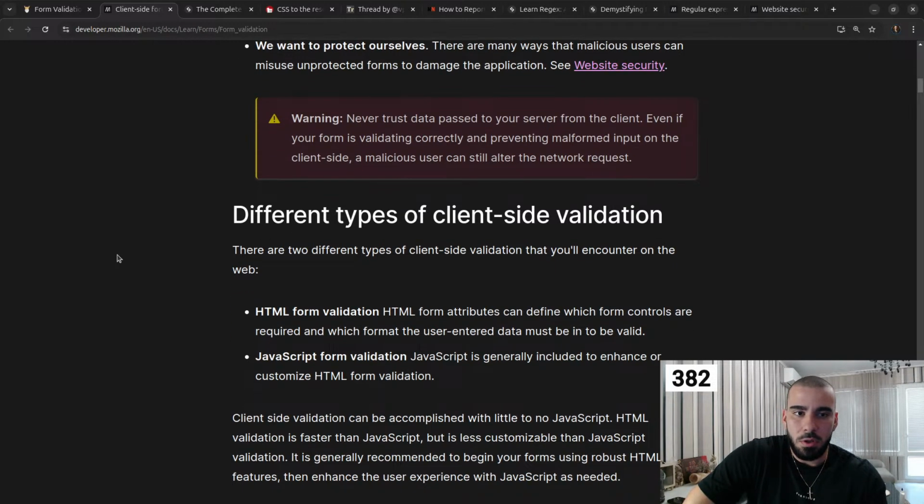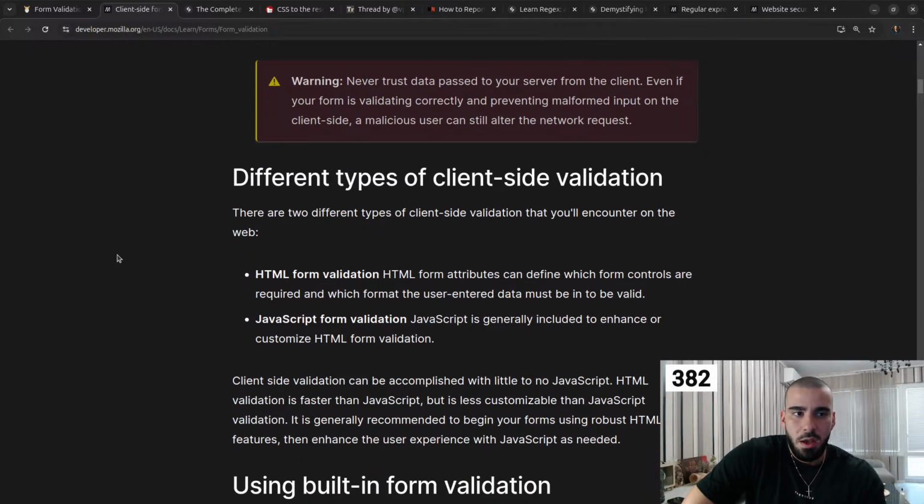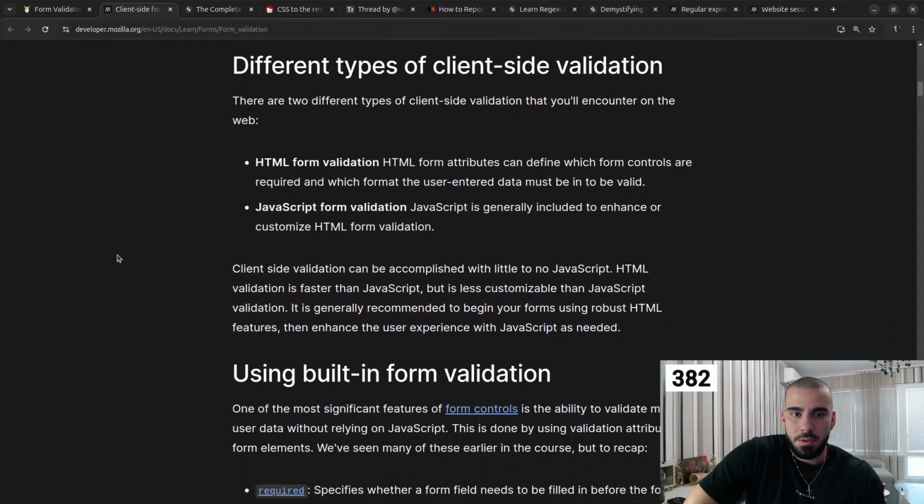See website security. Warning: never trust data passed to your server from the client. Even if your form is validating correctly and preventing malformed input on the client side, a malicious user can still alter the network request.